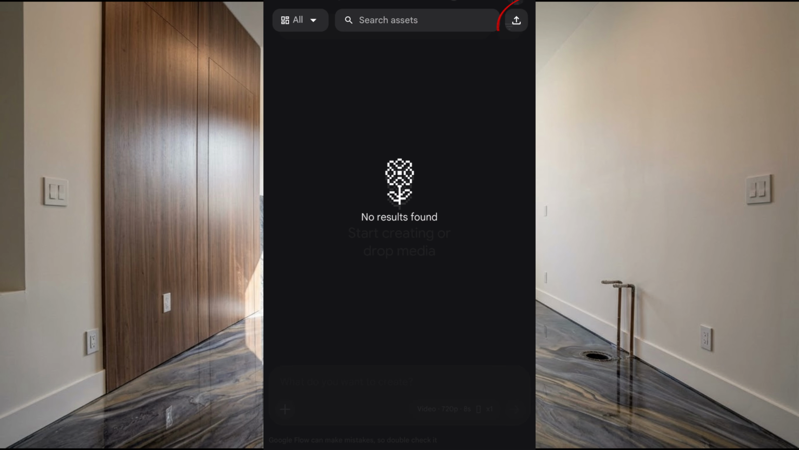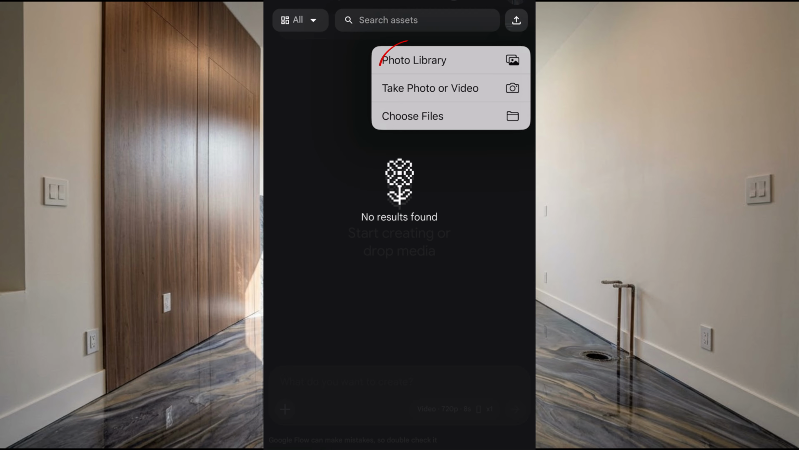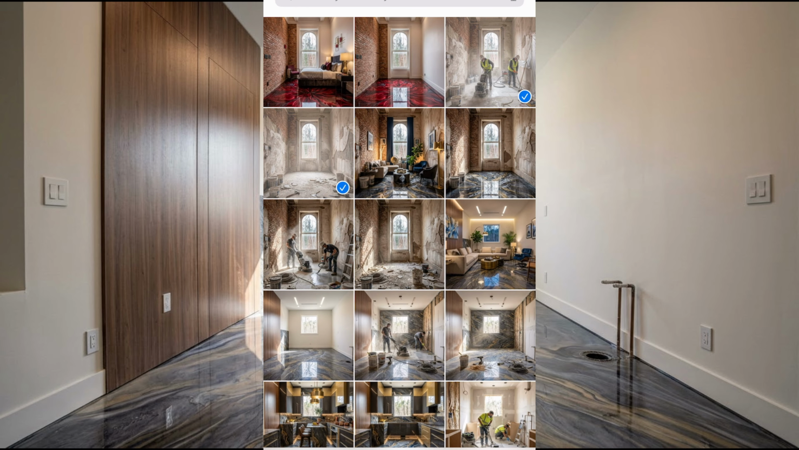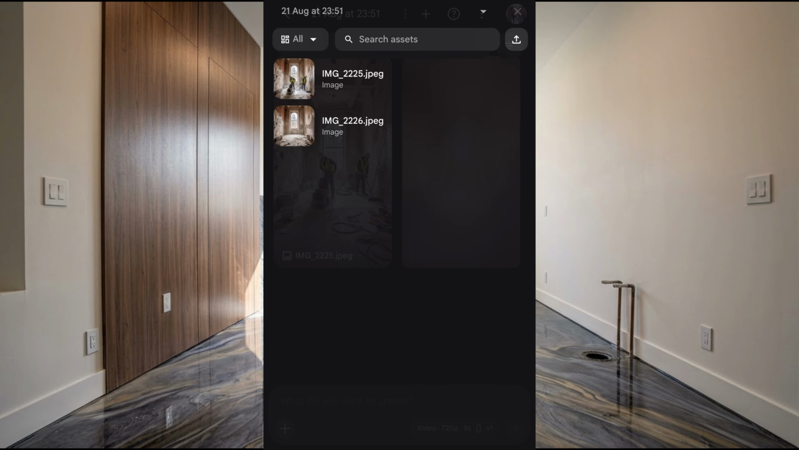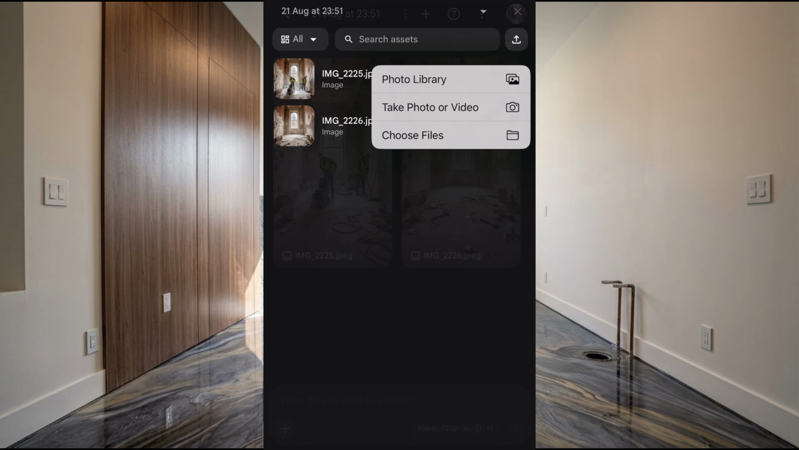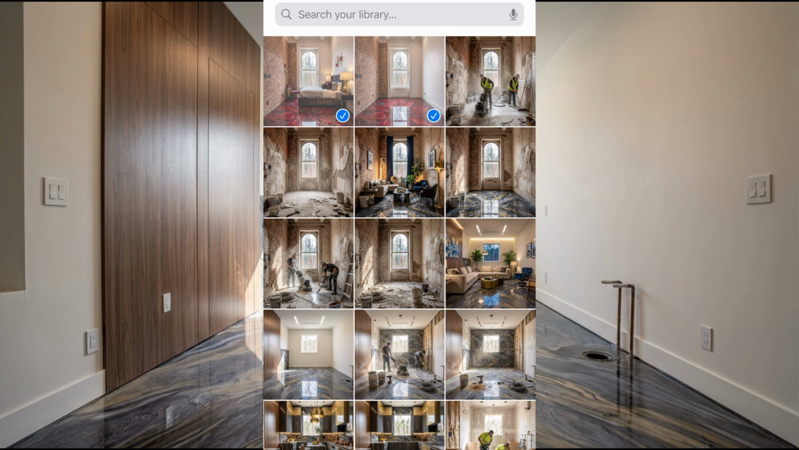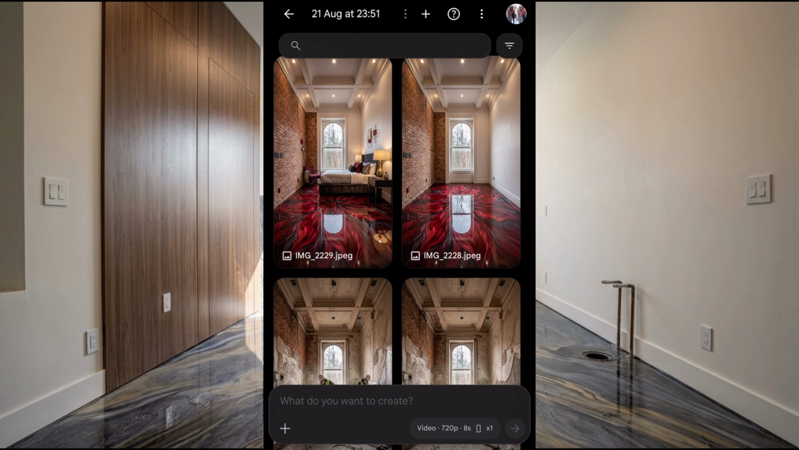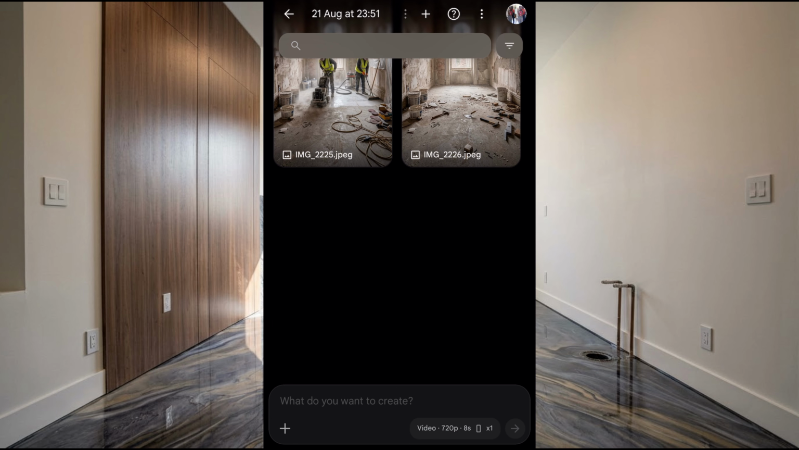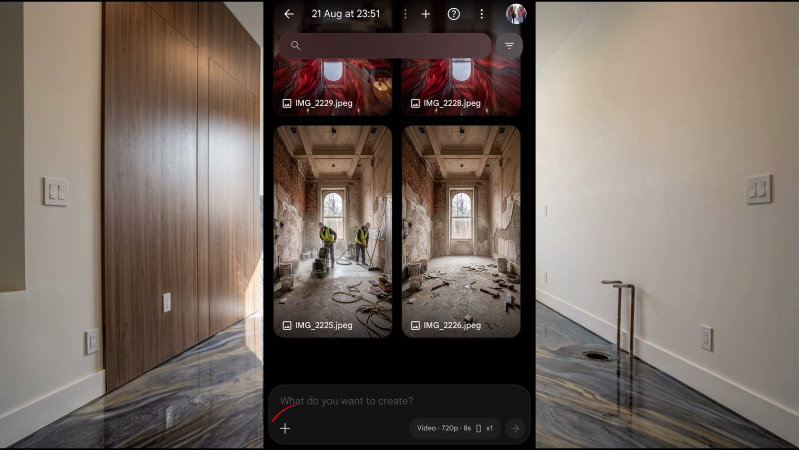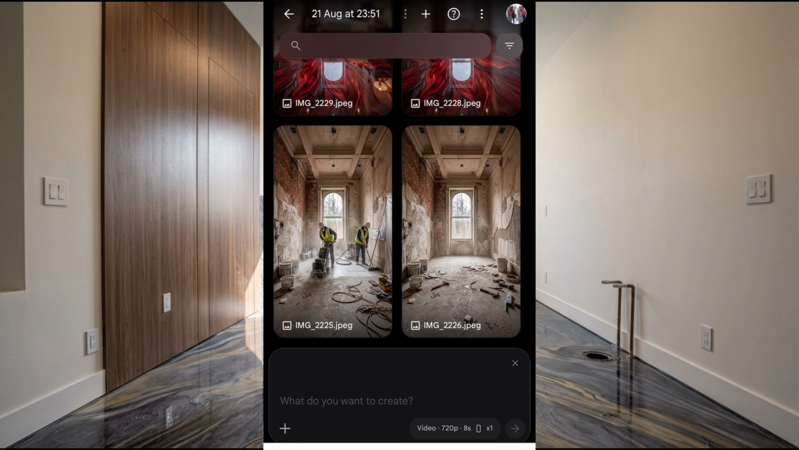Click here and upload all your images. Select the first and the second clip. Once this is loaded, let me go ahead and select all the clips. So I'll click here again, select photo library, and select the third and the fourth clips. I'll import this here. Then I'll click on this plus sign and select the first and the second image.